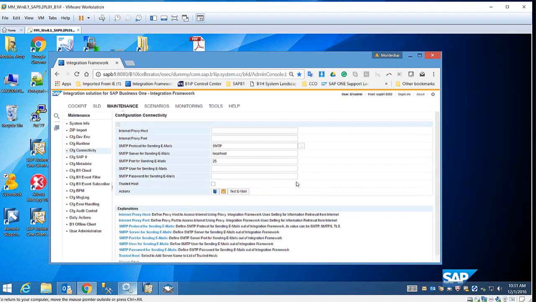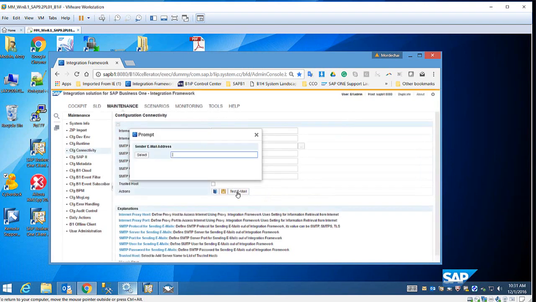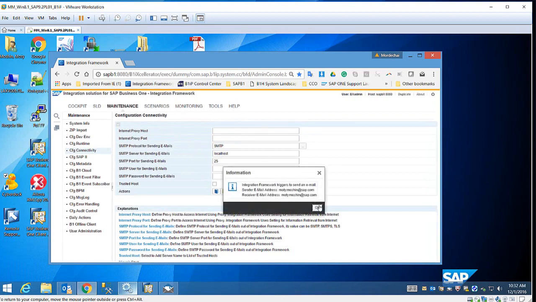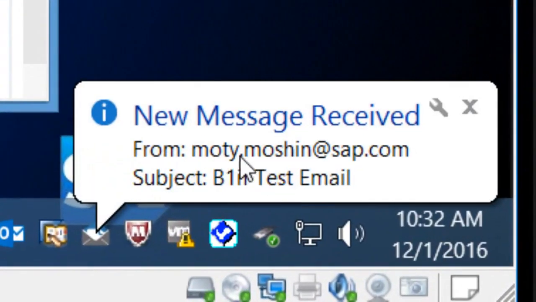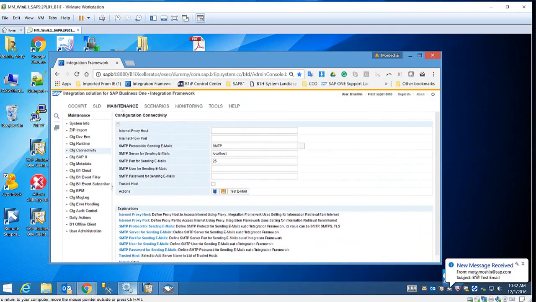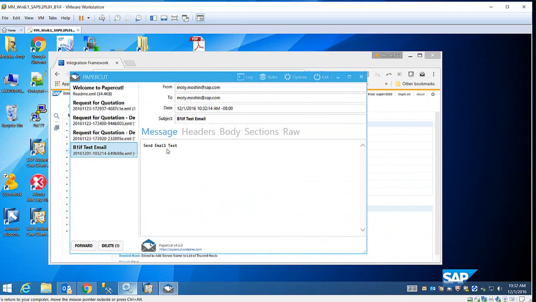What I have to do now is test to make sure this actually works. So click on test email, and let's type here a from email address, and also the to email address. That's it. An email was sent to this recipient. And you can see here you got a pop-up message on the bottom right. If you open that, you see that you got a test email from B1i server.